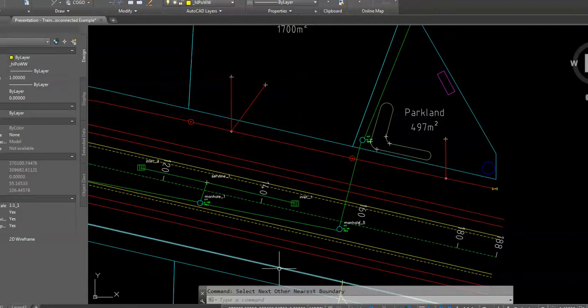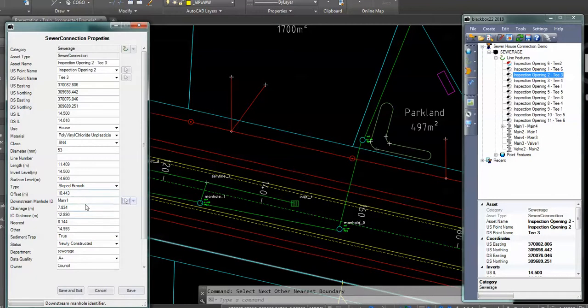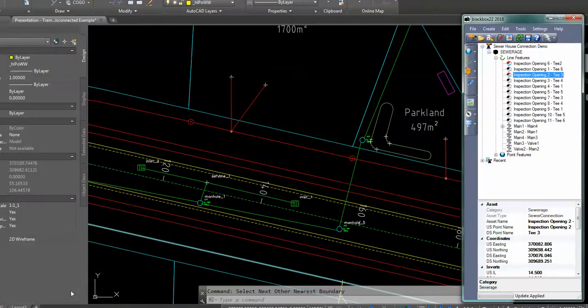Now if I navigate back to Blackbox, you can see again that it has automatically calculated these values for me. So I can just click Save and Exit, or Save. And now I want to move over to the next one and repeat the process.